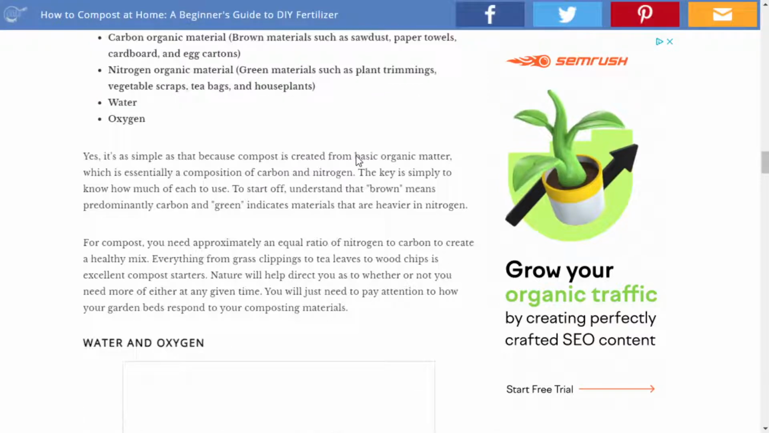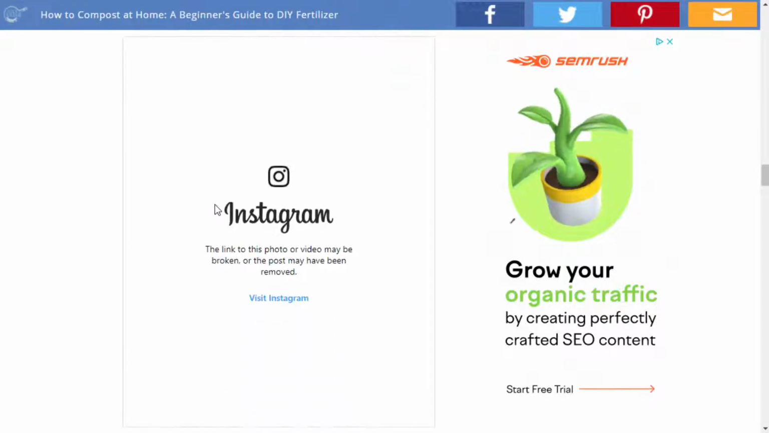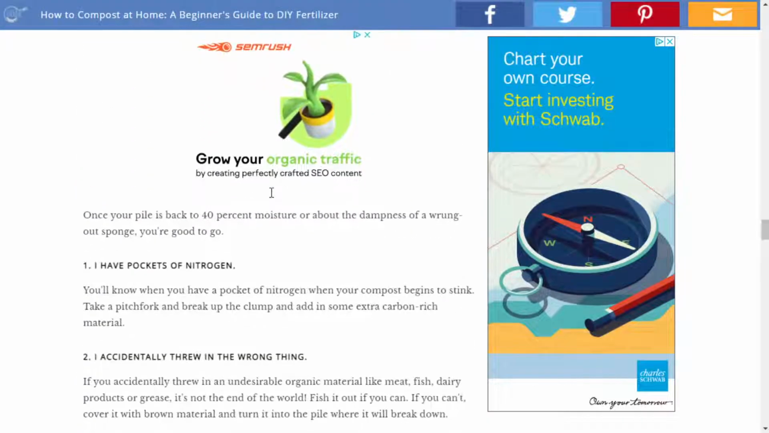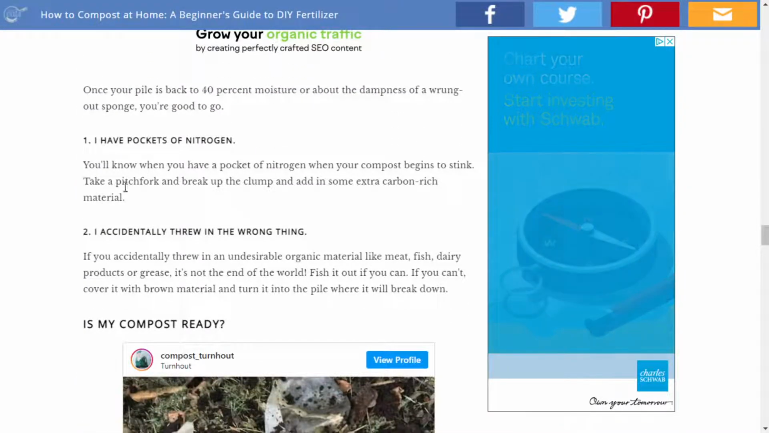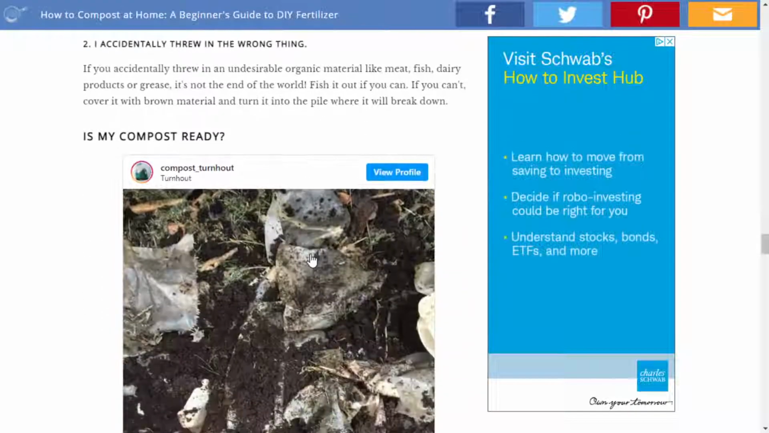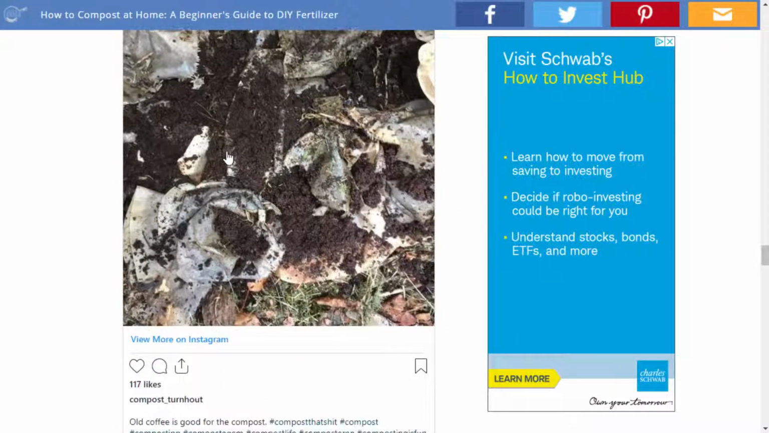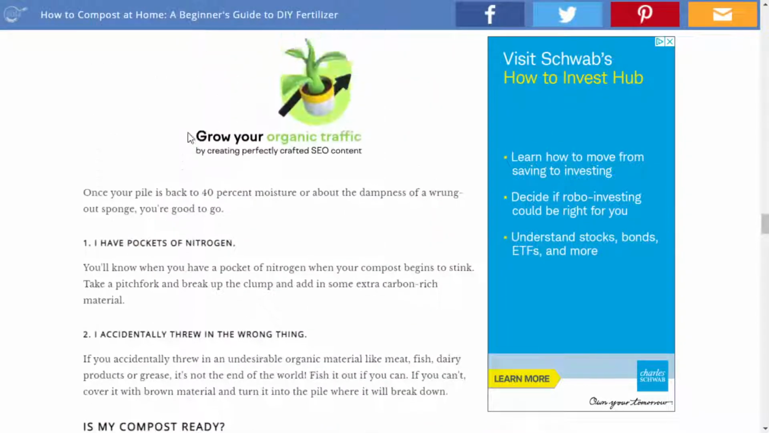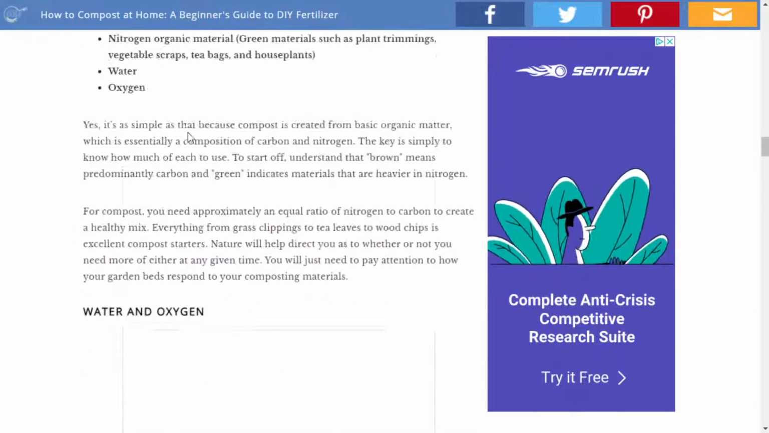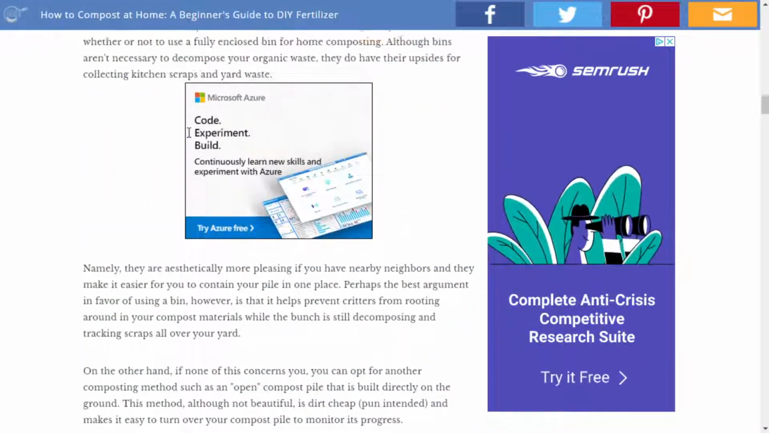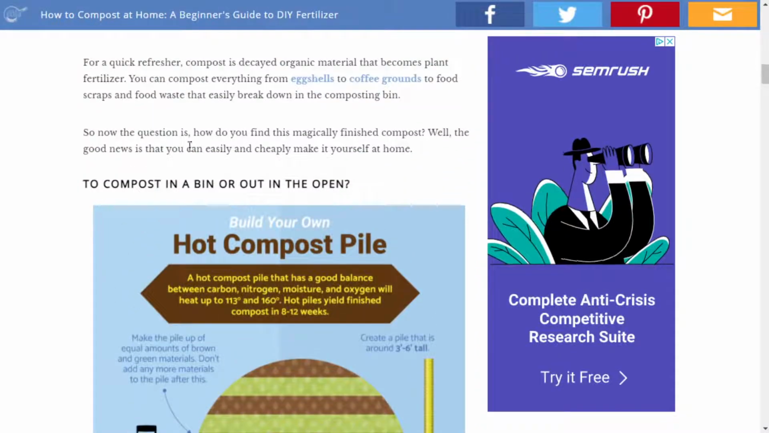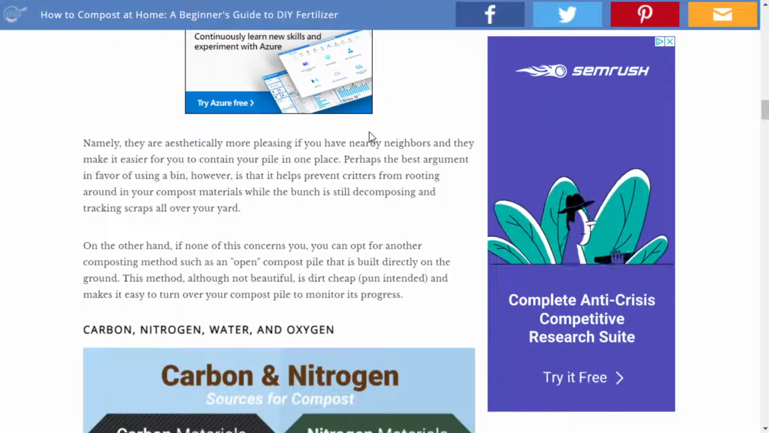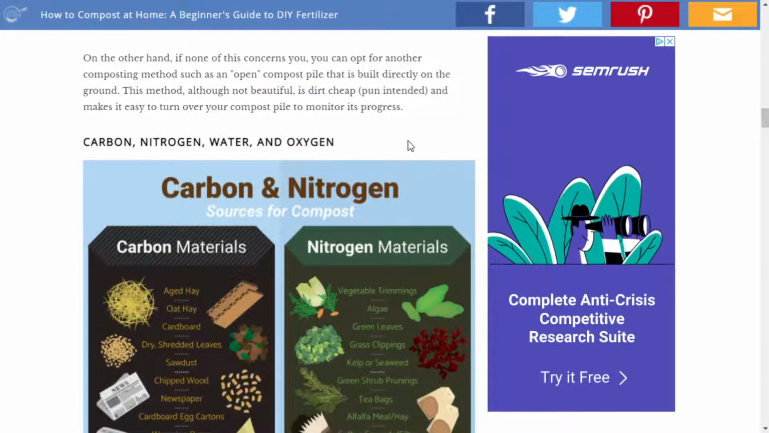Okay, so we got different headers for the types, water and oxygen, common compost problems. Okay. Looks like they have a couple of Q&As in there. Is my compost ready? All right. So it looks like a basic how-to-ish. Looks like they go more into detail on what each thing is, like compost in a bin or in an open pit. Looks like they do a comparison between the two: carbon, nitrogen, water, and oxygen.